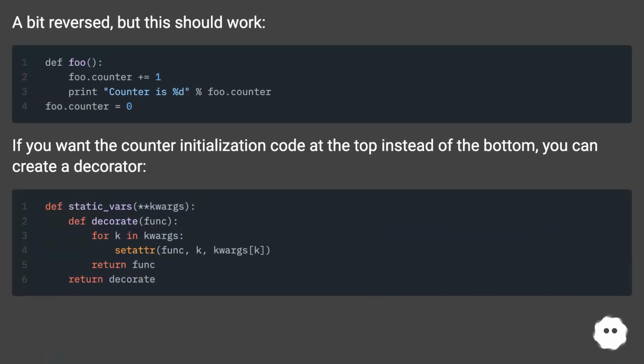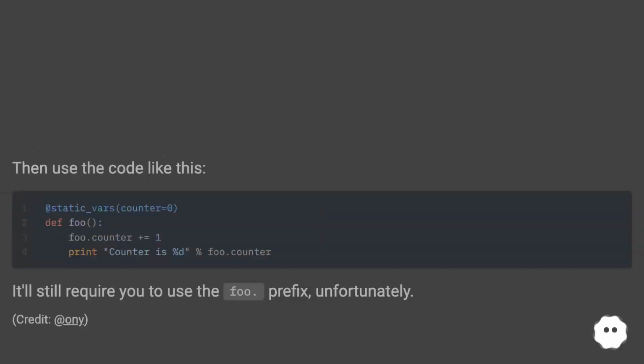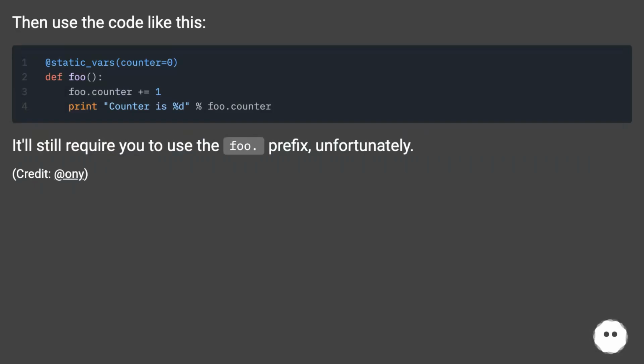A bit reversed, but this should work. If you want the counter initialization code at the top instead of the bottom, you can create a decorator. Then use the code like this. It'll still require you to use the foo.prefix, unfortunately. Credit to Ony.